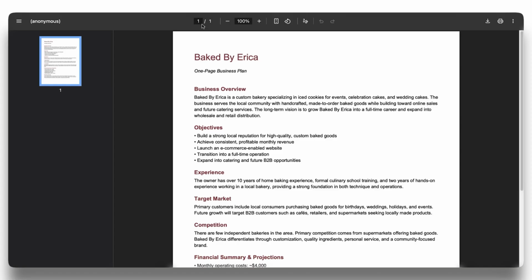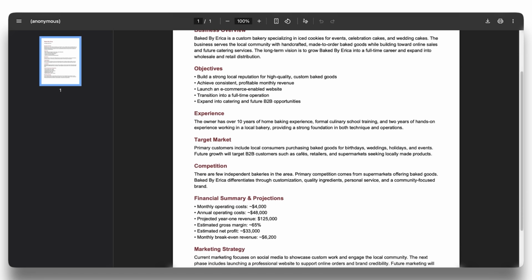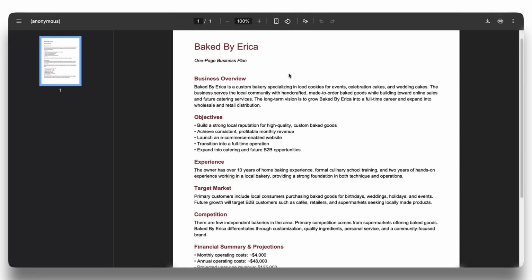So I went off screen for just a minute, and ChatGPT has created our one-page business plan. This is what it looks like. It looks pretty good. There is one thing that I would change. I would not have it say one-page business plan at the top. So I would go back into ChatGPT and ask it to please remove that.